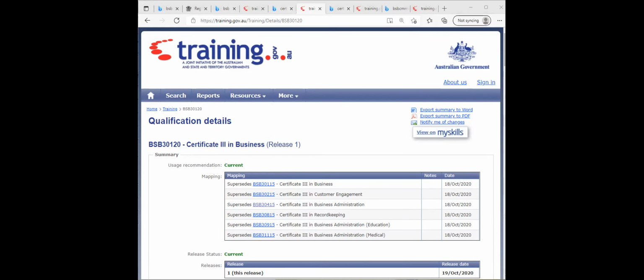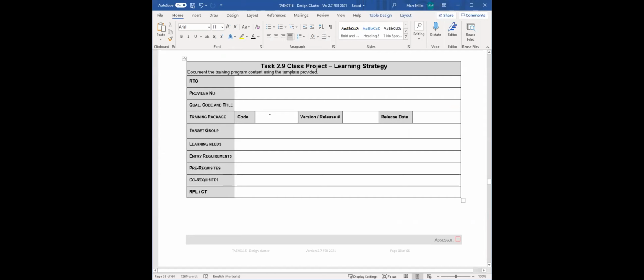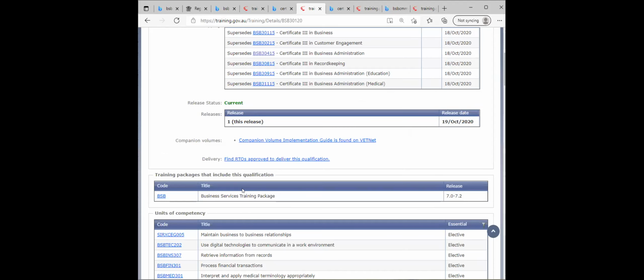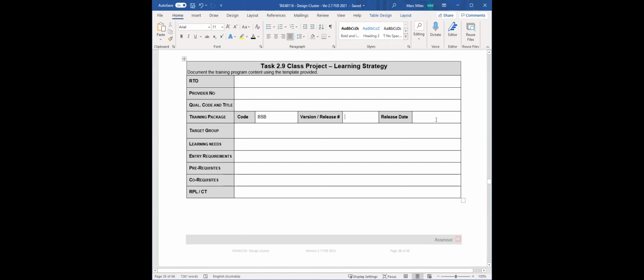Okay. Let's come back to the document. Training package, that's probably going to be BSB. Then the version number is going to be, let's see if I can find it. All right. So the training package that includes this qualification is the Business Services Training Package. Then we've got the release, so you put that in. Okay, and let's come back to our document. We've got the release date. You're going to put that in.